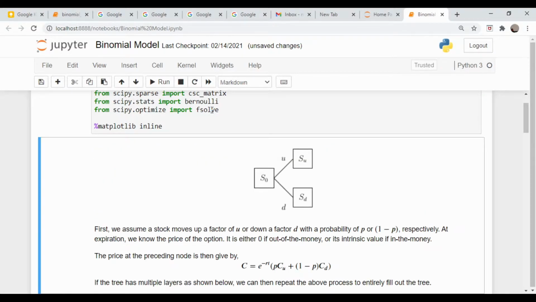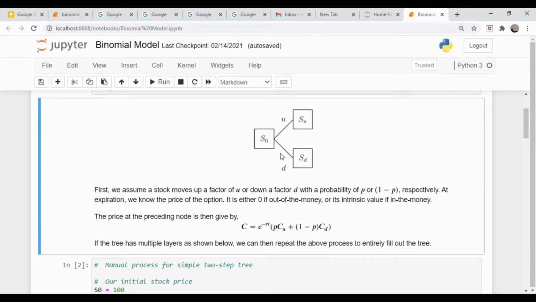Fsolve, there we go. So the basic idea was we have the stock price at some time, we'll call it T0, and then we assume it moves up with a probability P, an amount U, and ends up in this node, or moves down by an amount D, again with a probability 1 minus P, ends up here. And if this happens to be expiration, we can figure out what the option price would be, because obviously if it's out of the money at expiration, it's worth 0. If it's in the money, it's just whatever the intrinsic value is. And then from there, we can back out the option price at the previous node.